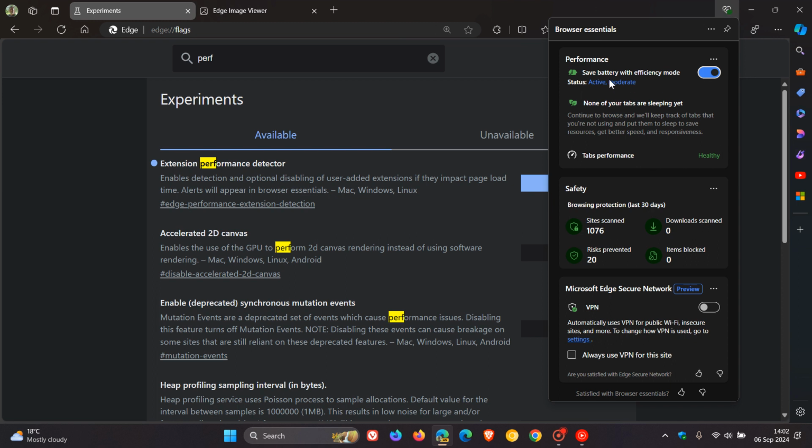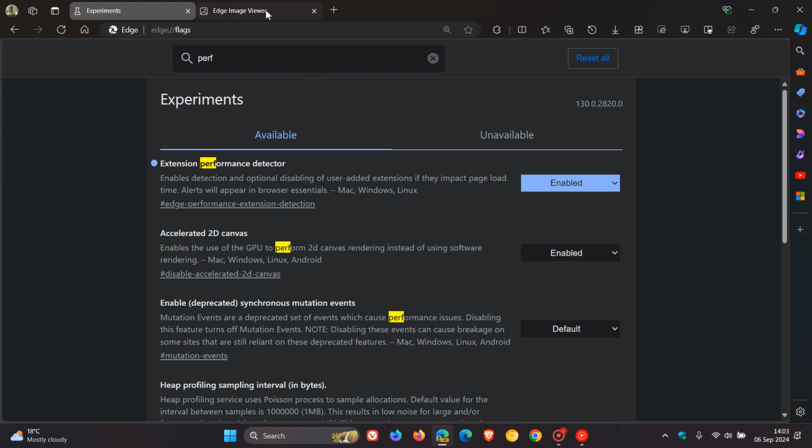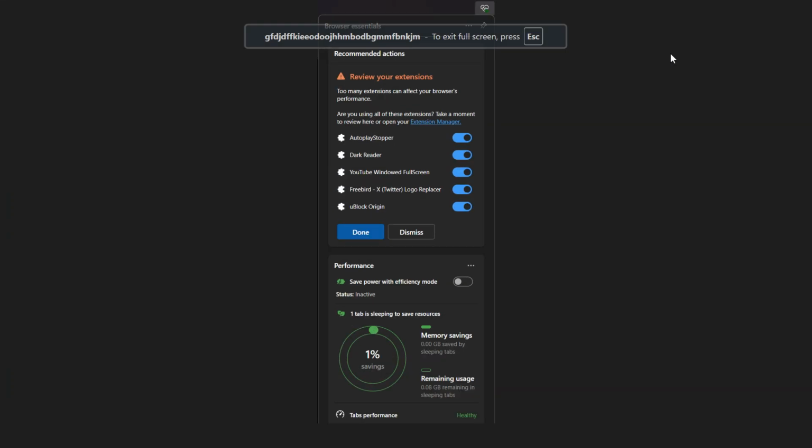This performance section will drop down. Well, the whole browser essentials menu will drop down, and then above browser essentials you will get the extension performance detector that will become available. Now, to give us a general idea, if we just head over to a screenshot, this will give us an idea as to what I'm referring to.